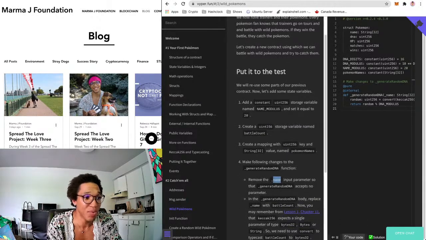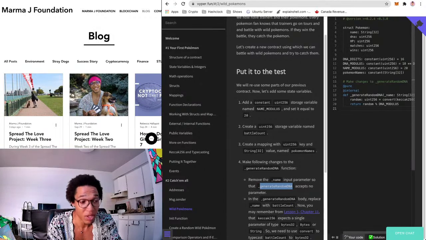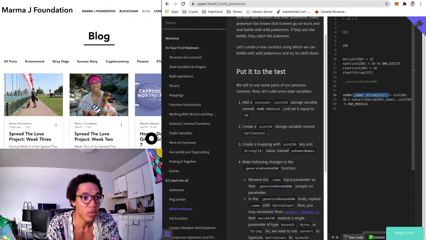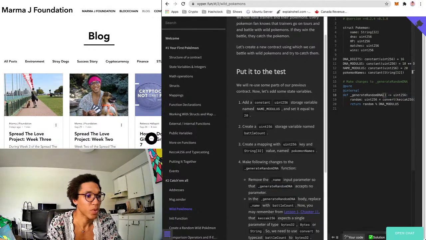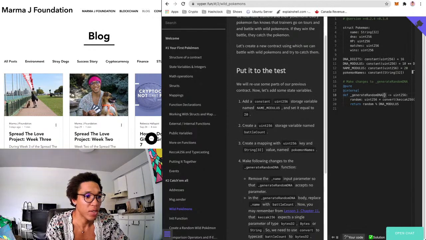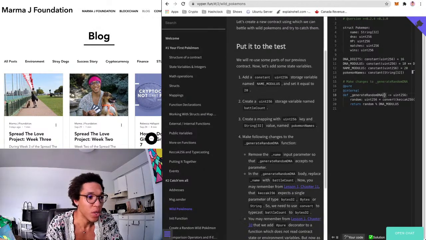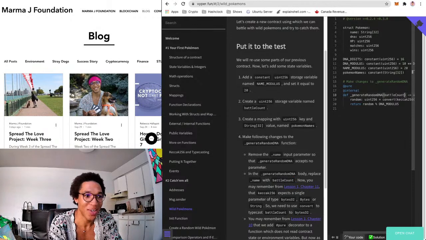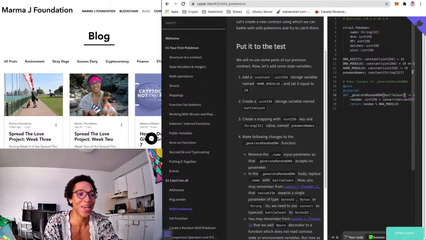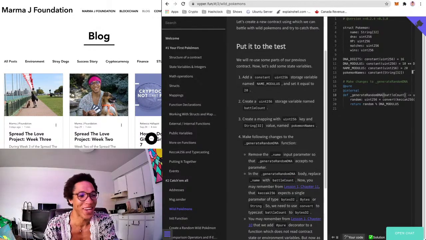We're going to remove the name parameter so that the random DNA function accepts no parameter. Then we are going to replace name with battle count. Okay, that's super cool. I like where this is going. I really like where this is going, actually.